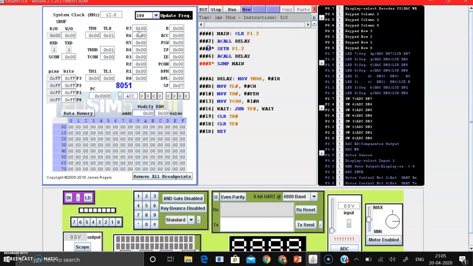If I remove this breakpoint, remove all breakpoints, and run the program, then just see here what is happening. 0 1 0 1. This is getting incremented to value 1 after every 500 microseconds, and then it reverts back to the value 0. I hope you understood this program.